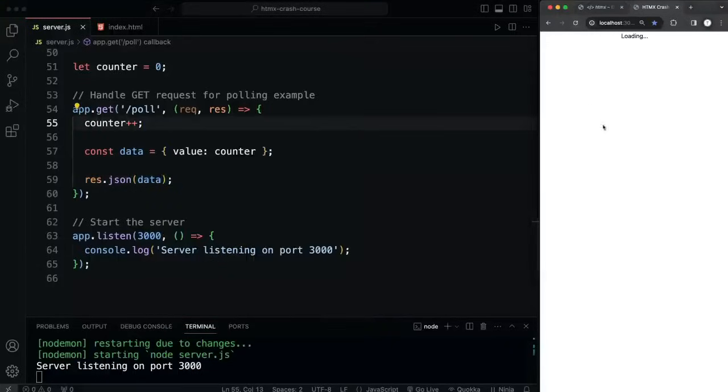So if we come over here and reload, we see loading. And in 5 seconds, it should make another request. So now we see value 1. I know that's really small. Hopefully you guys can see that, but there we go. Value 3. So every time it hits the server, this counter is updating by 1. So that's just a very simple example of polling.